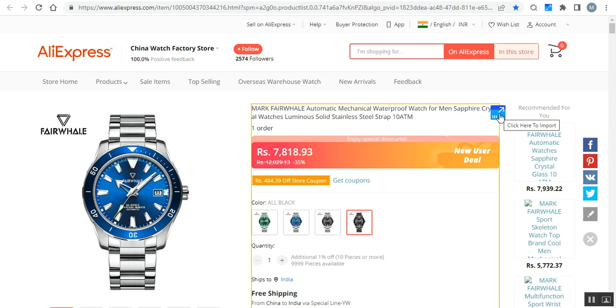So for that, what you need to do is, the very first time that you tap on this "click here to import", a particular section would appear wherein you have to enter your store URL, and then enter the username and the password for the authentication of your store. I've already done that, but to show you how it appears, let me show you.